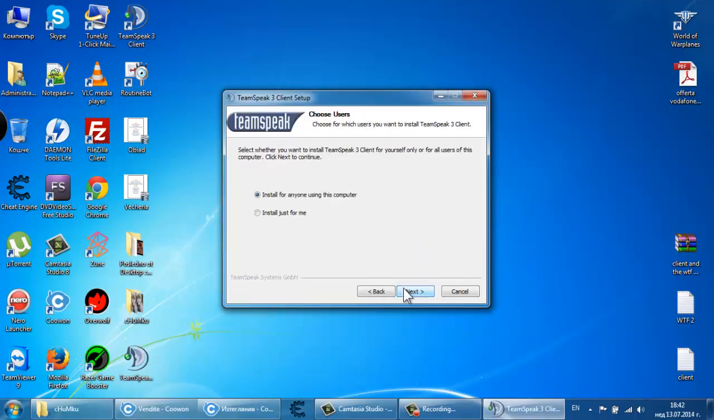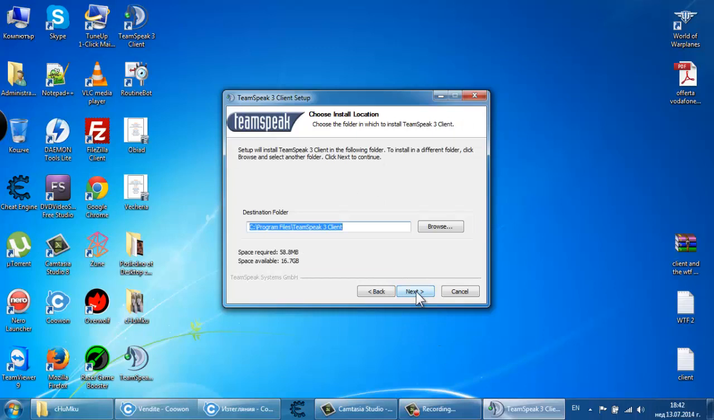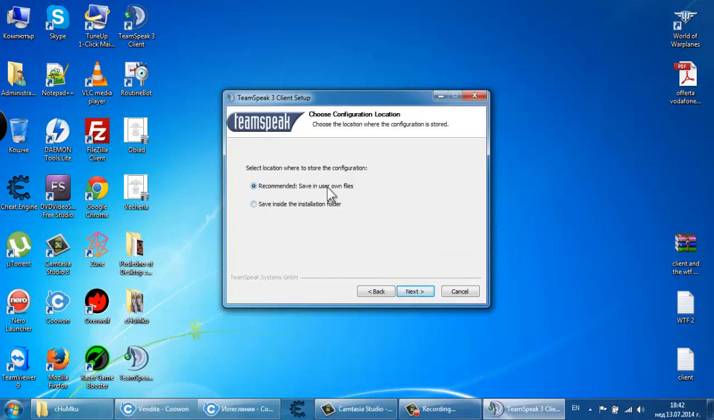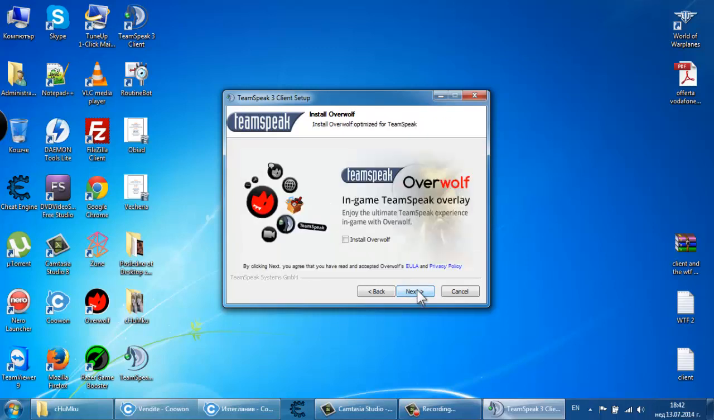Next, I agree. Just for me, or it's an option you can choose for anyone that is using this computer, which means every single user ever created on this computer will have access to it, or only the present user. But if you're not administrator, I don't think that this option will do for you. So just go with the flow. Use the normal setting, the default setting. Then where to install? Next. Recommend saving user on files, yeah.